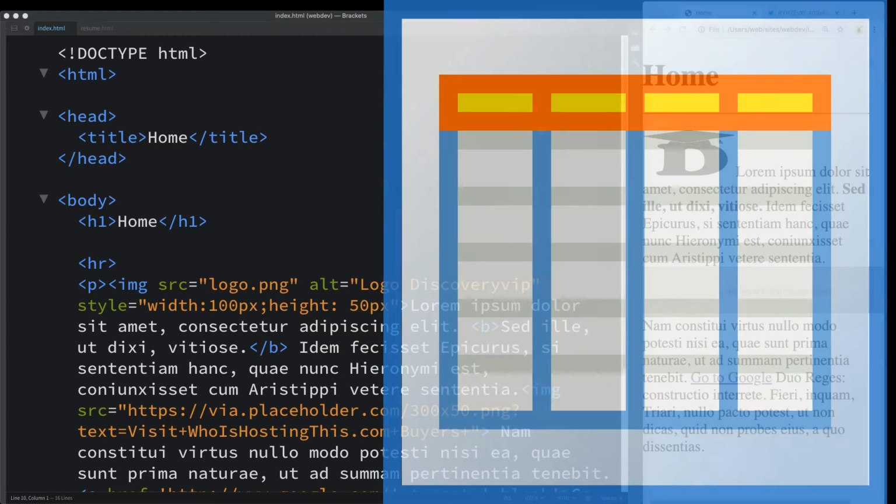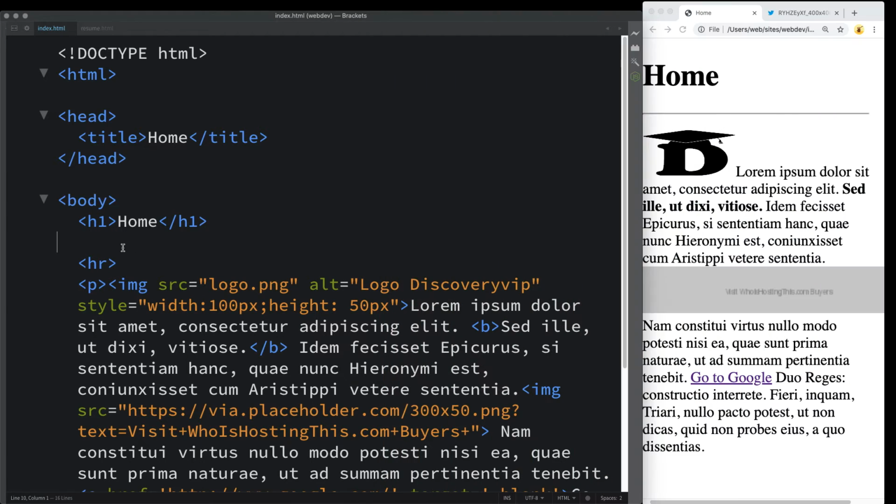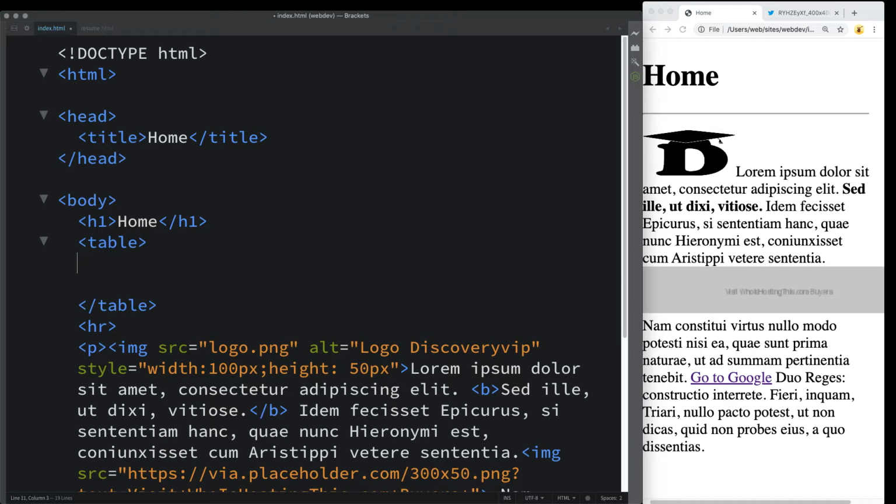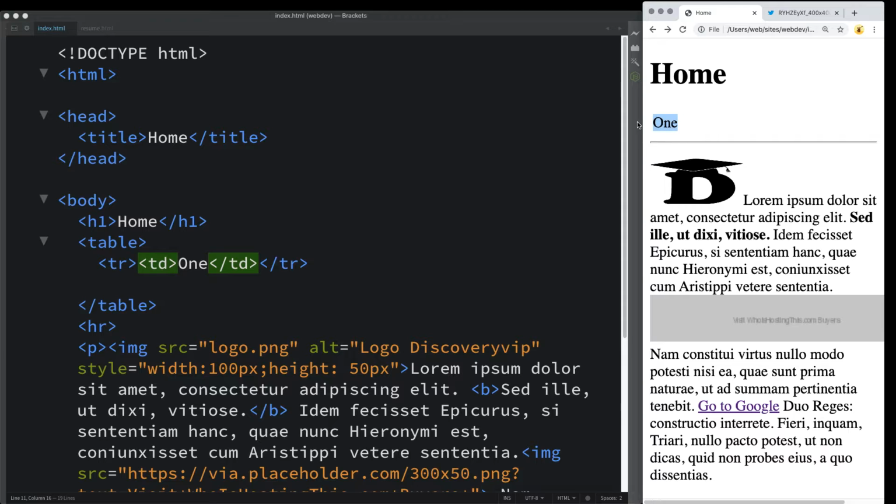You can also think of a table as a two-dimensional chart. A table is defined with a table tag, and then within each table, you can have a number of rows. These are indicated with the TR, and then each cell or each table data unit is represented with the TD. So let's do a quick refresh. There's our first basic table.